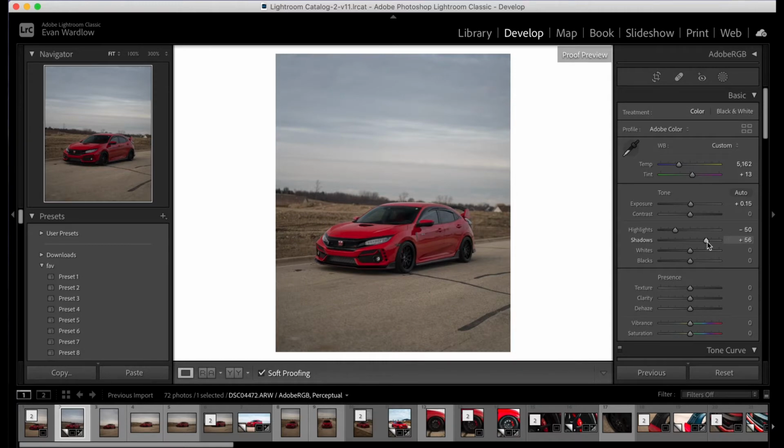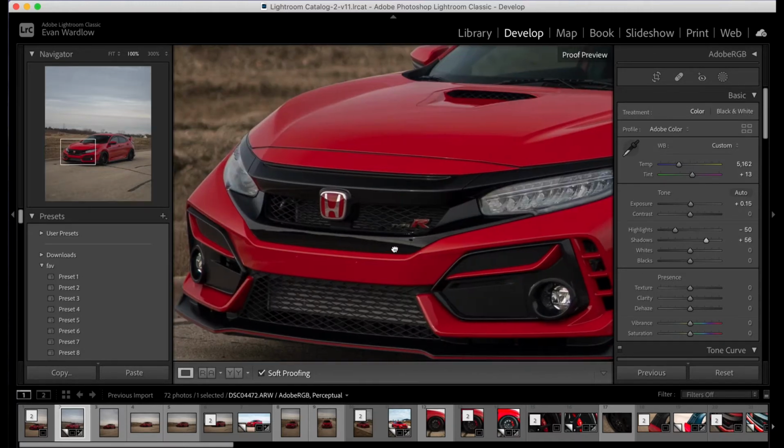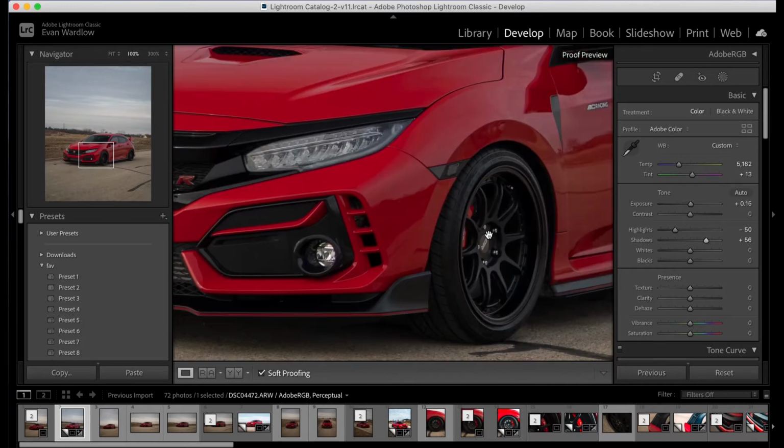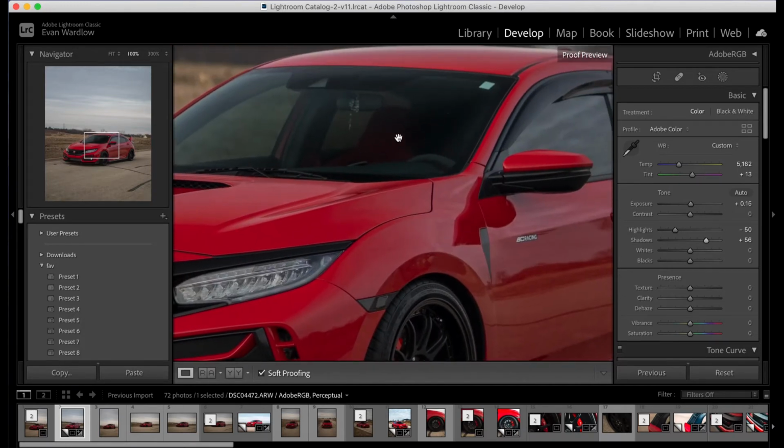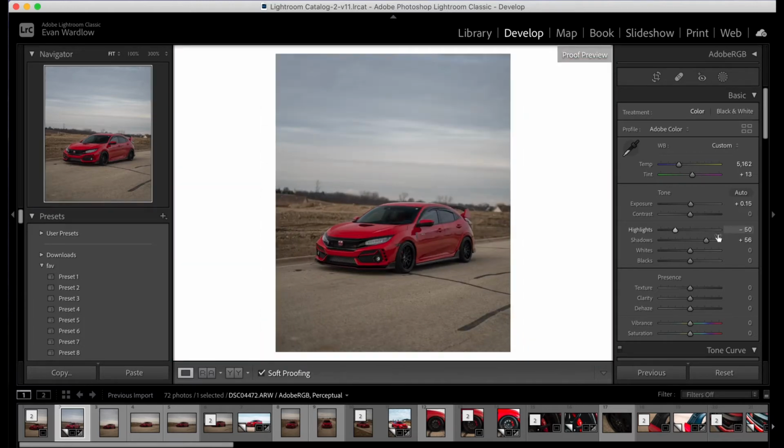Shadows. This will lift some of the darker blacks and try to bring out more detail. This is usually huge when it comes to the grille, the wheels, anything that's kind of dark. It also does work on the windshield and windows. It will show more of the interior. One thing to be aware of is when you're adjusting this as a whole, it also will adjust the background. So if there's trees or anything else in the background, it will make those shadows rise as well.